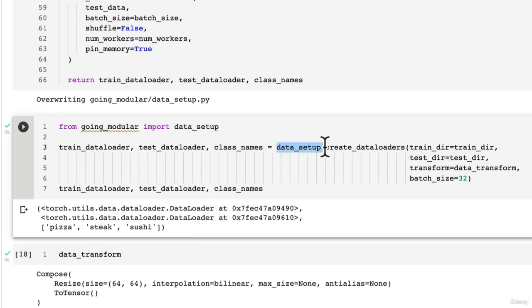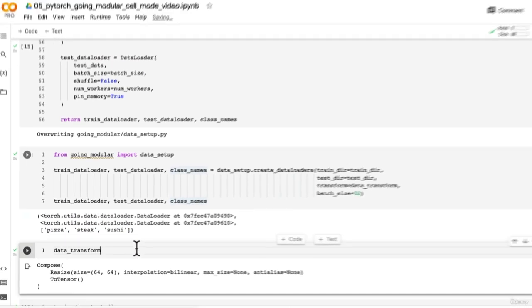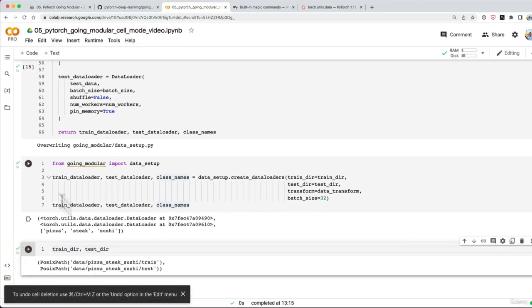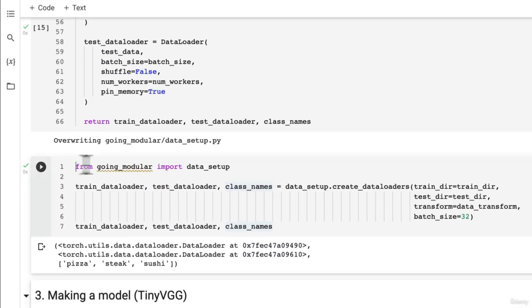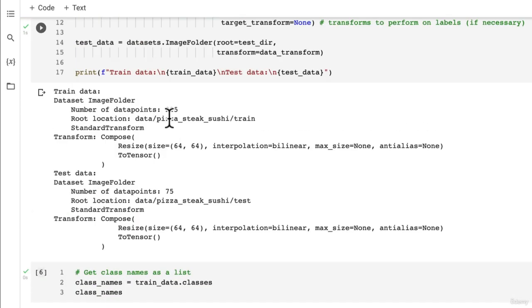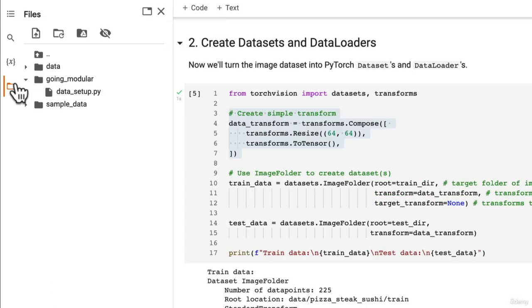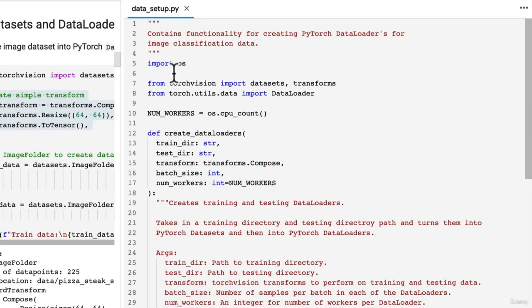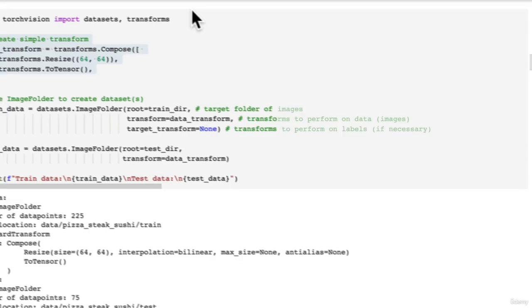Have a go at that. Look, we're using data setup, the script that we just wrote, create data loaders. We've created a train data loader, test data loader, and now we have the class names, pizza, steak, sushi. Beautiful. So going forward, instead of writing all of this stuff again and again and again, we could just leverage our datasetup.py. We could save this somewhere and just import this script, and create our data loaders by passing in a training and testing directory. How cool is that?